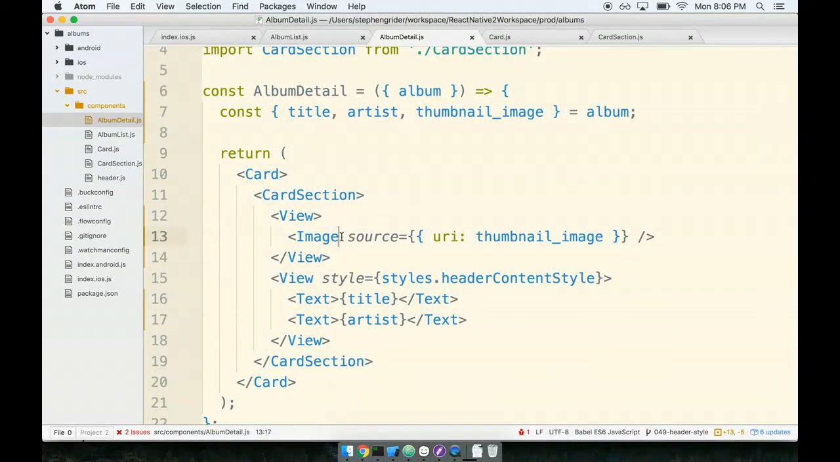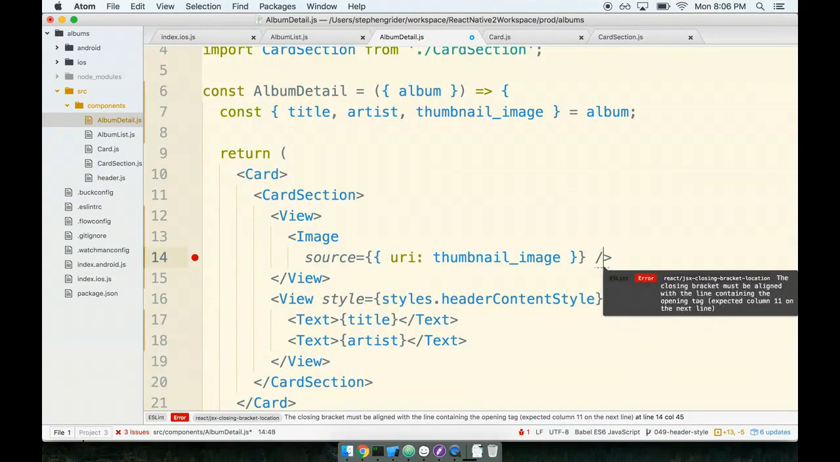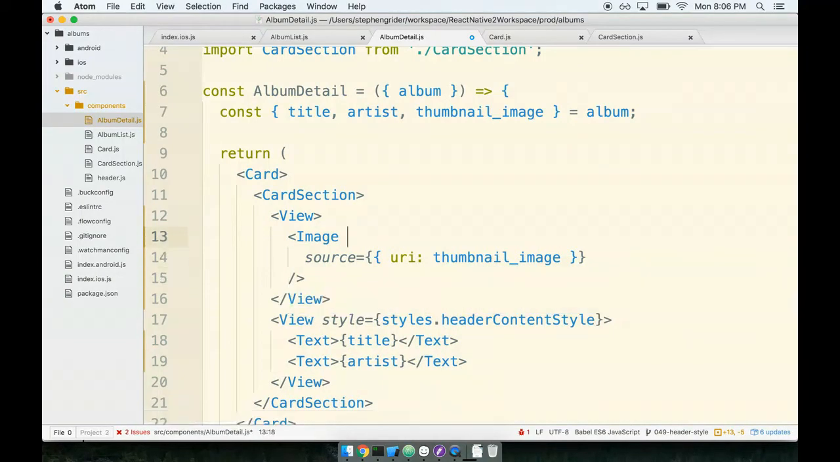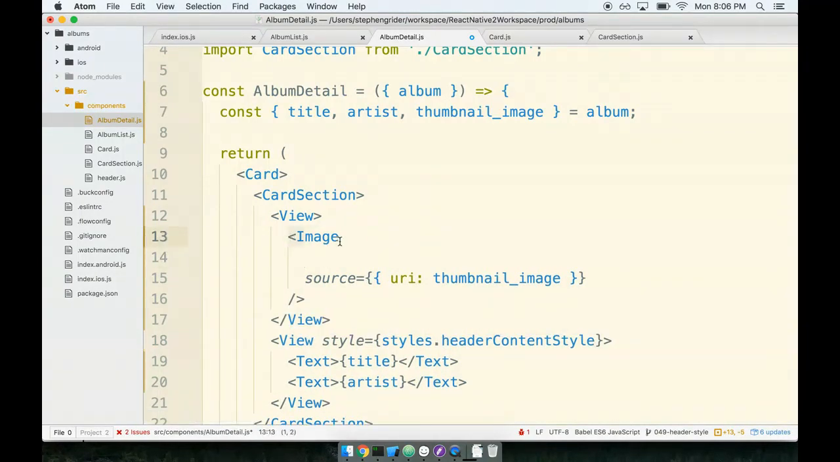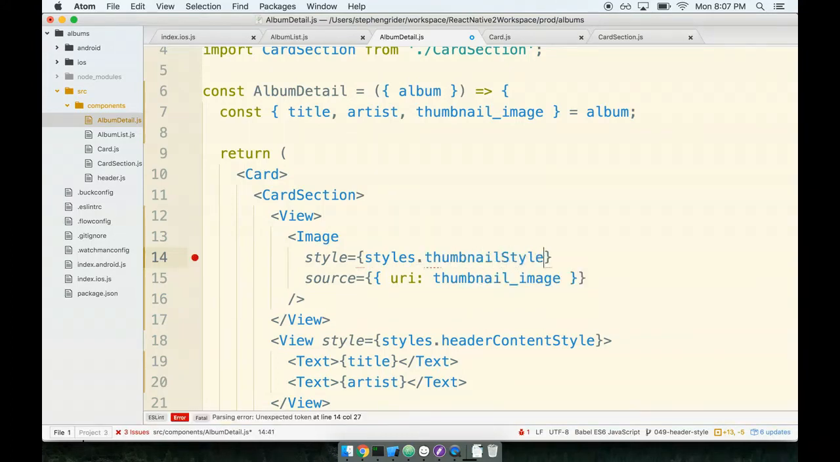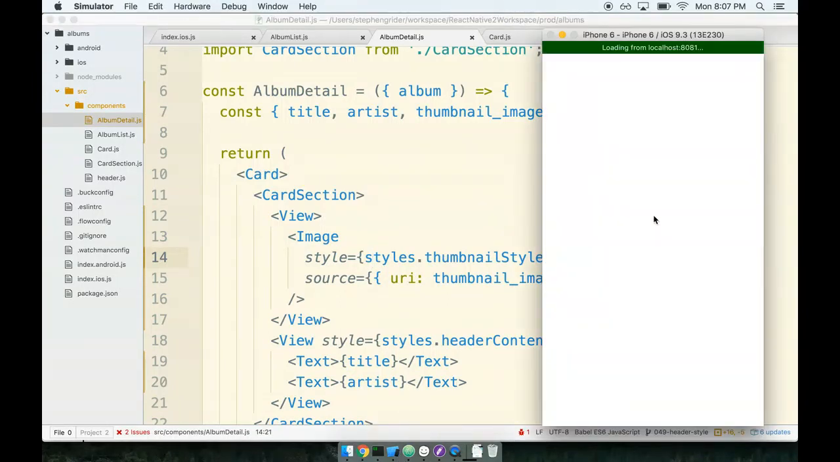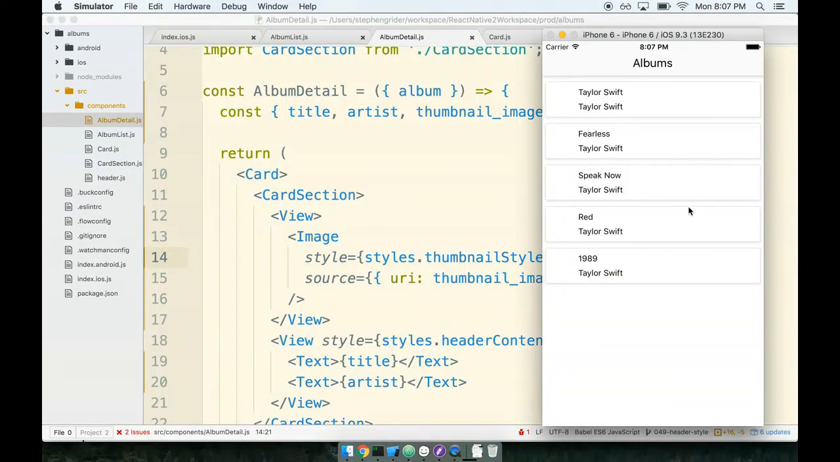Okay, so here's my image tag. I'm going to give this thing a new line just to make it a little bit more legible. So now I've got the opening image, some props, and the closing tag right here as well. Make sure that you did not lose the closing tag. Then we'll pass in a style of styles.thumbnailStyle. All right, so let's test this in the simulator again. I'll refresh, and now it appears that in fact we do have our image popping up. Perfect, so just what we expected.